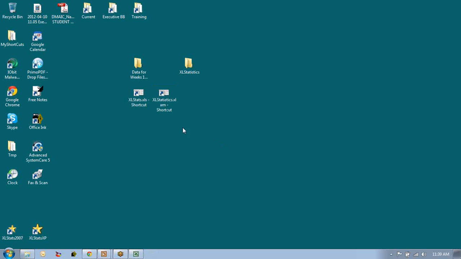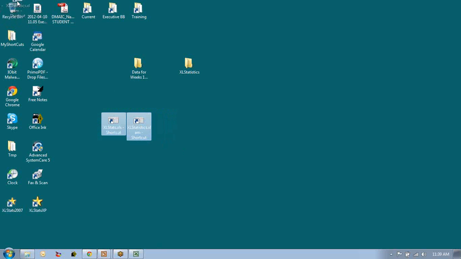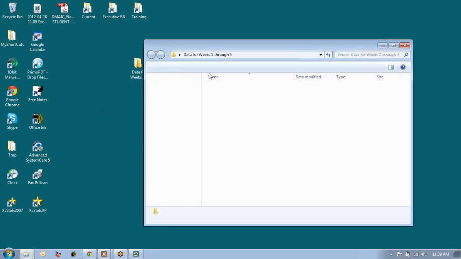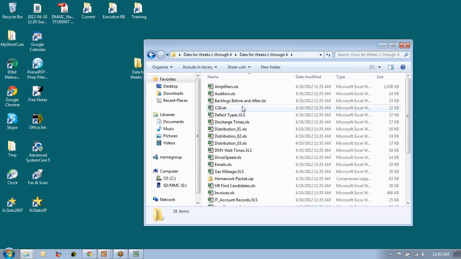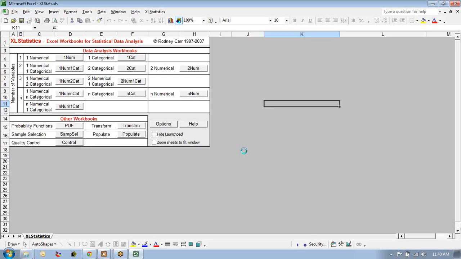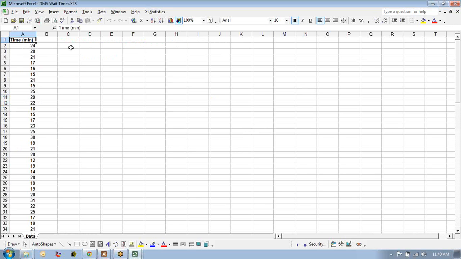Now, just briefly, I'm going to show you how this works. I'm going to get rid of my shortcuts. You see, I've already got my stars here. I changed the icons, but stars here actually refer to Excel stats. And I'm going to show you how it works. It works directly on the data. So this happens to be, for example, let's see, wait times at the DMV, my favorite place. Okay, I'm going to show you how to do this.